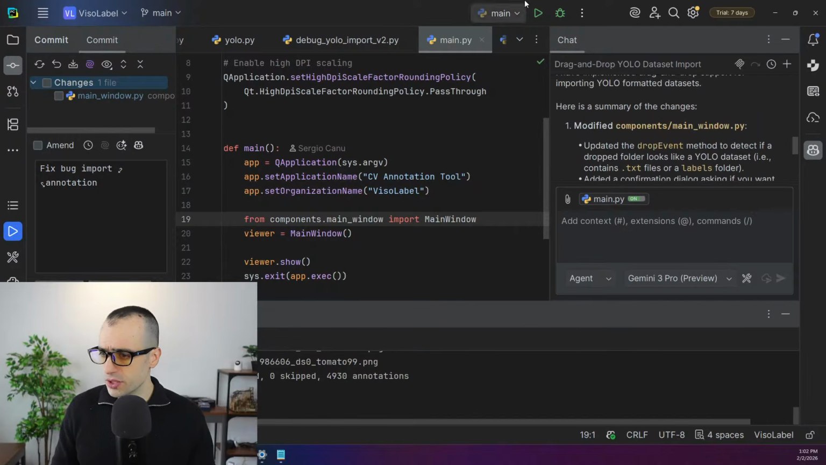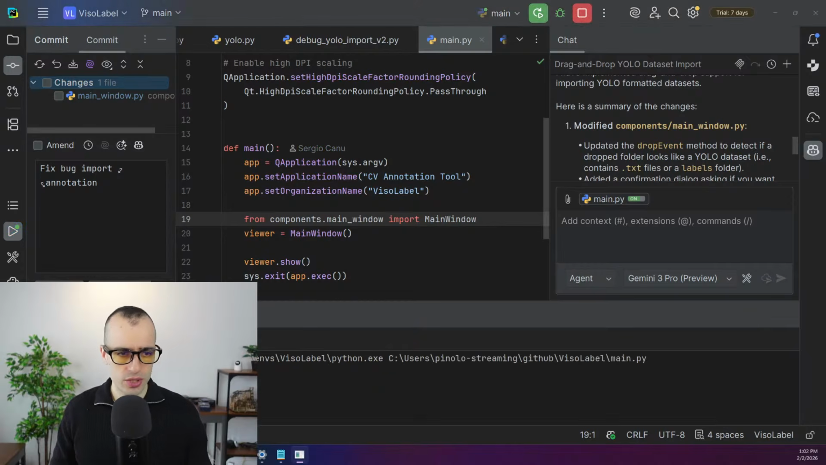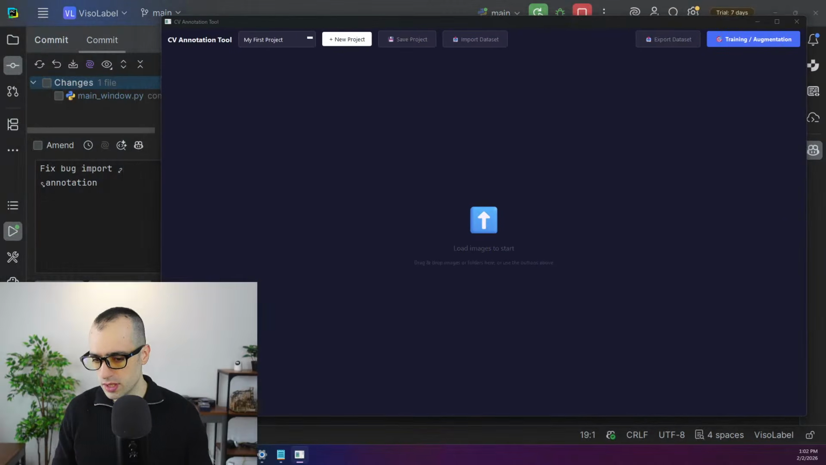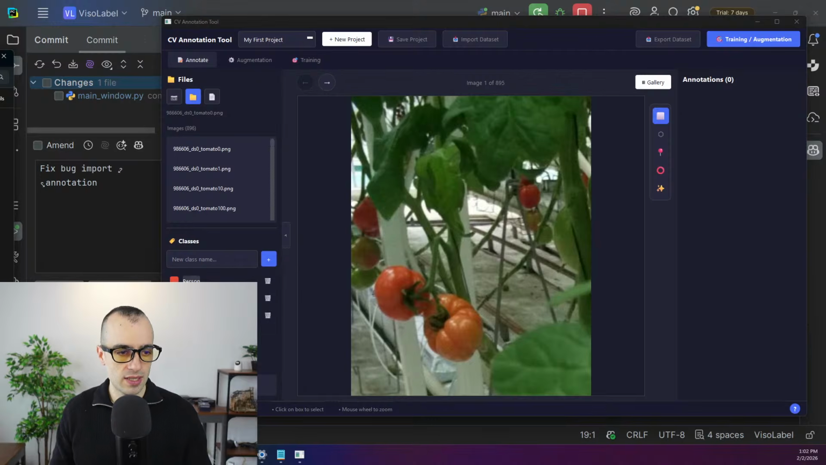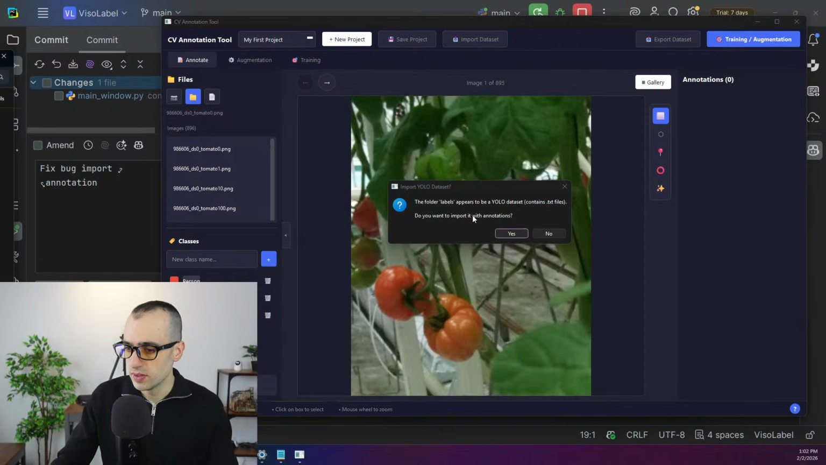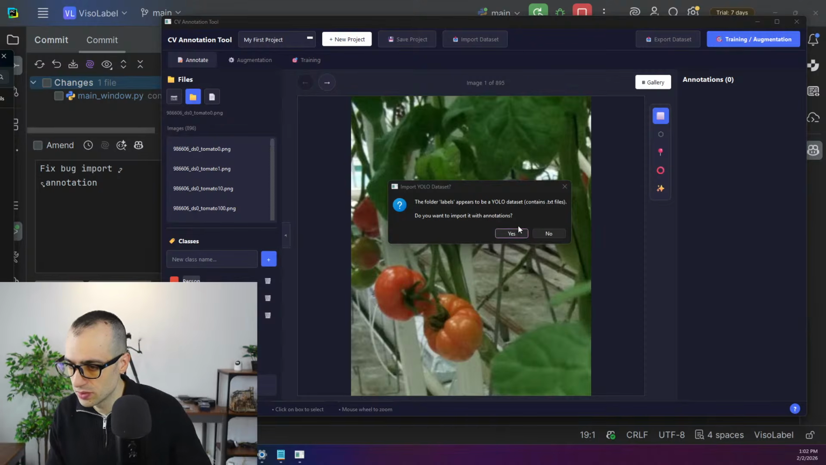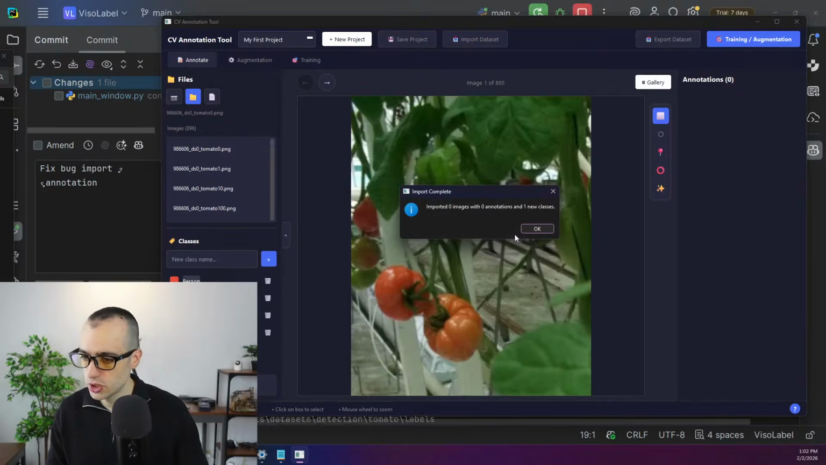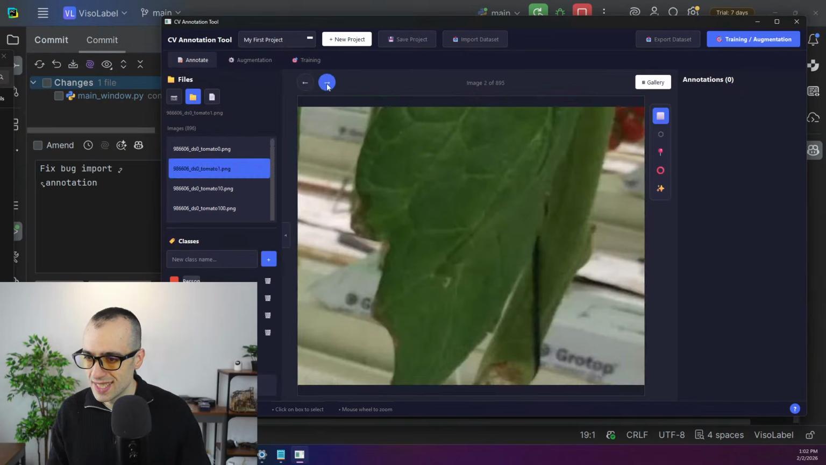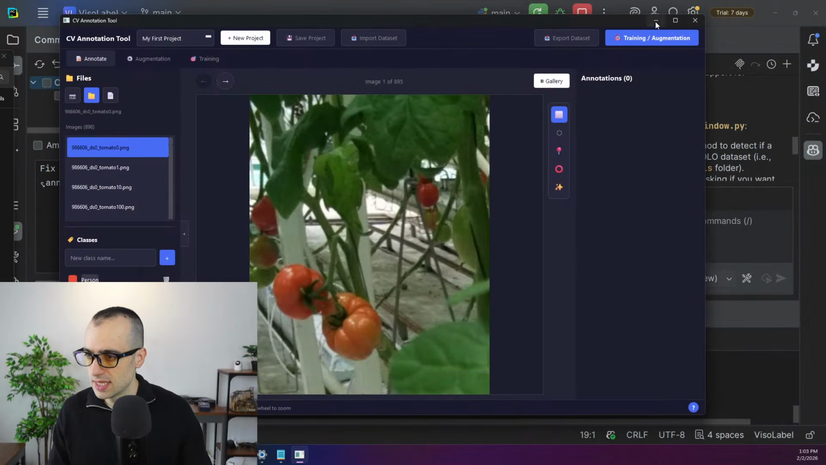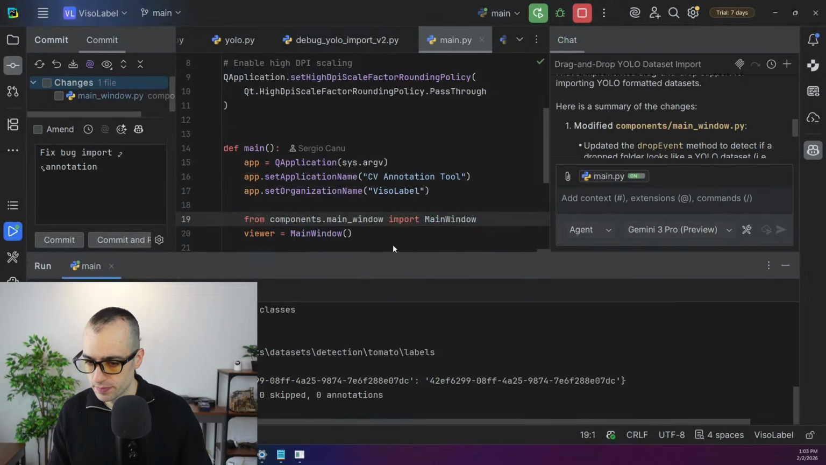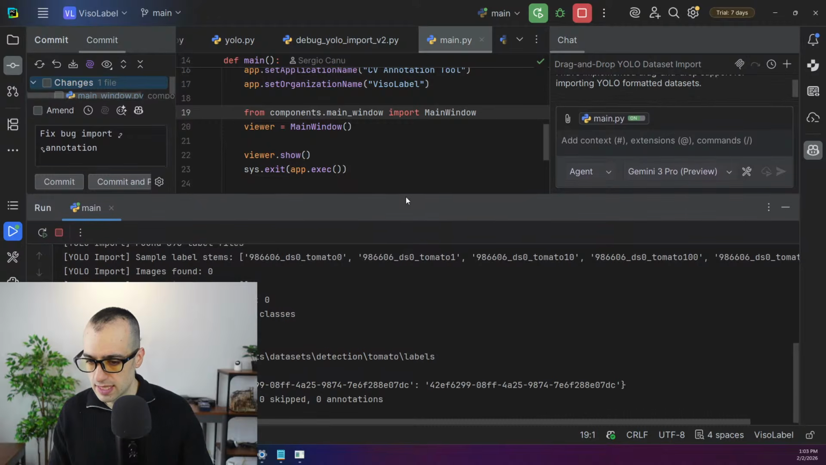Now I'm adding a new feature to drag and drop the annotation. So I can drag and drop the images here. If I drag and drop the folder of the images, it works so far, but it never worked with the labels. So now I'm drag and dropping also the labels. The folder labels appear to be a YOLO dataset, contains txt file. Do you want to import this annotation? Let's say yes. Imported 0. When I drag and drop, it says imported 0 images. Class added 1.